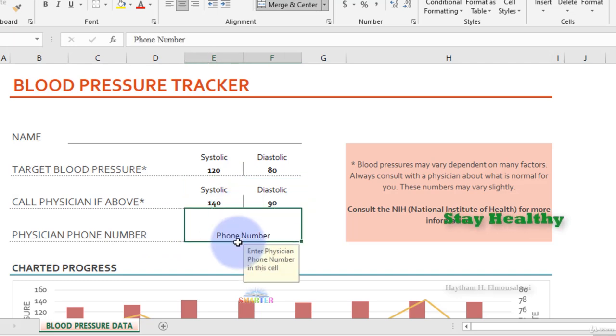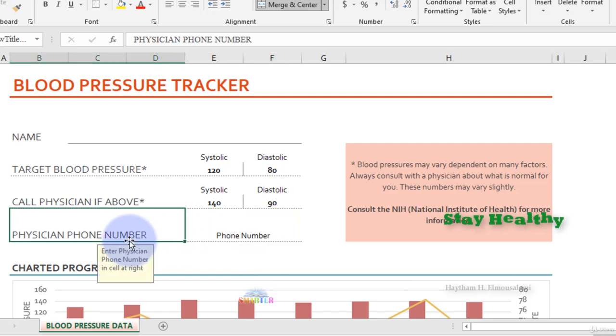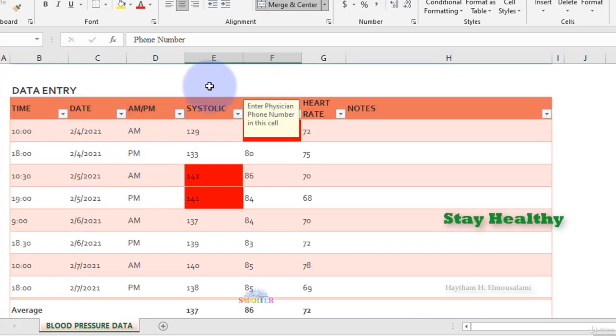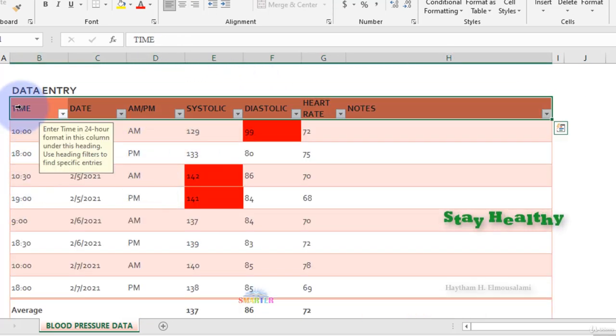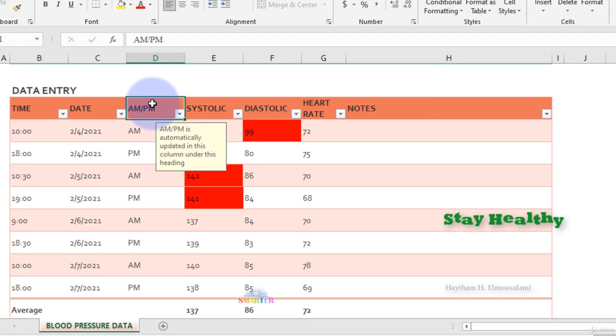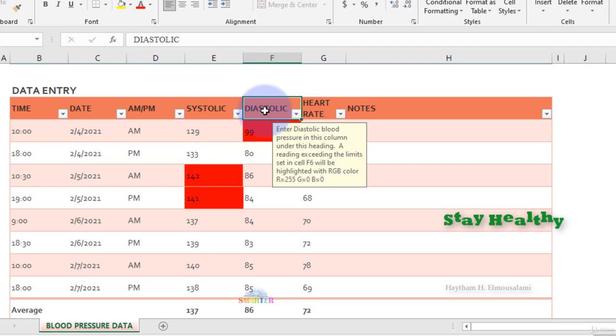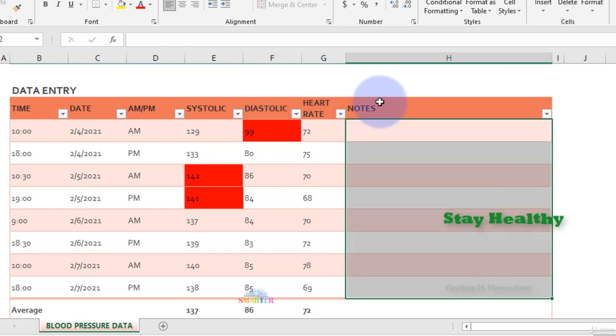So also you have to know the physician's phone number here. Also you have to enter the data from here: time, date, AM or PM, systolic blood pressure value, and diastolic blood pressure value, and heart rate and notes.